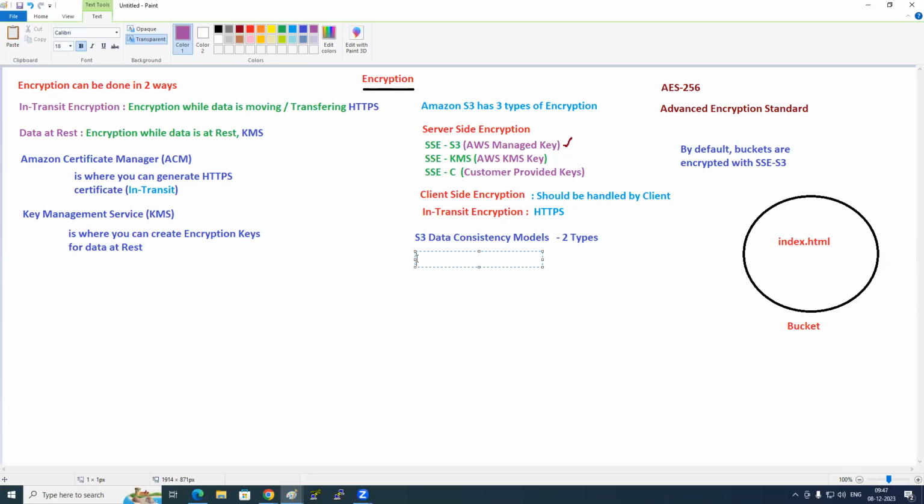Read after write consistency for puts of new objects. We can say, right? I'll write and then you read it. Whenever you put a new object, that is nothing but a write, no? And then what you're doing? Reading. So that's why you call it read after write consistency for puts of new objects.